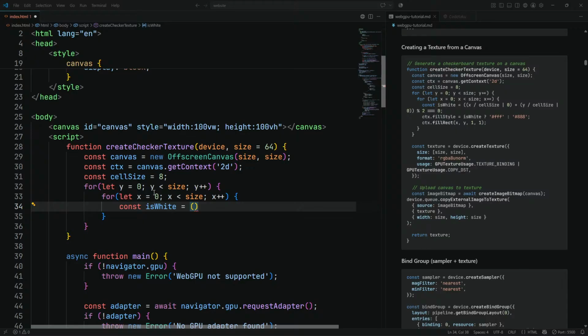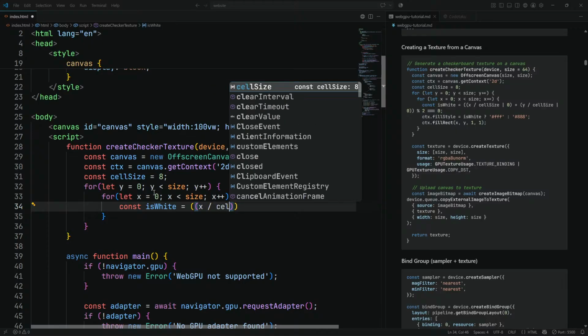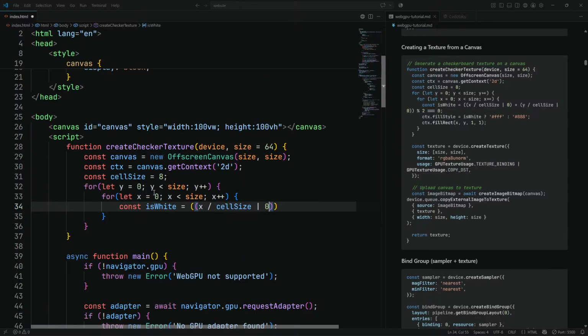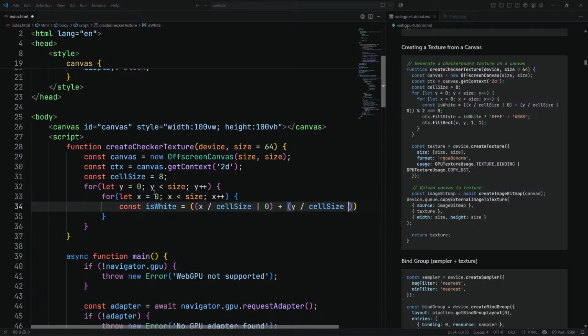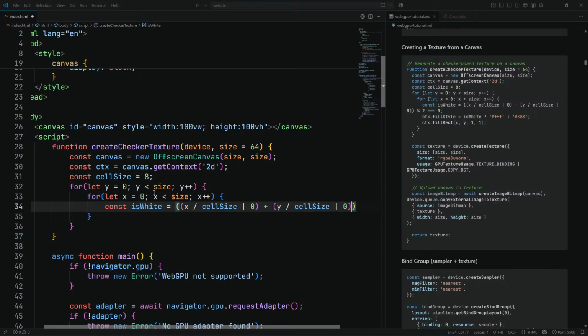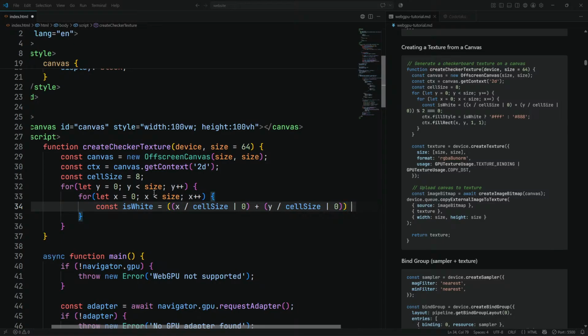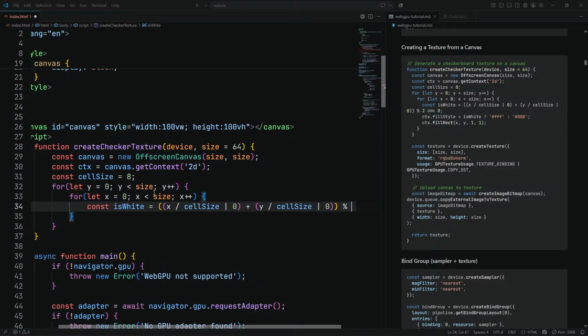Interesting. All right, so x divided by cell size or 0. I'm not sure what that or is for, but let's see. Plus y divided by cell size or 0. And then you basically take that whole thing and then modulo 2.